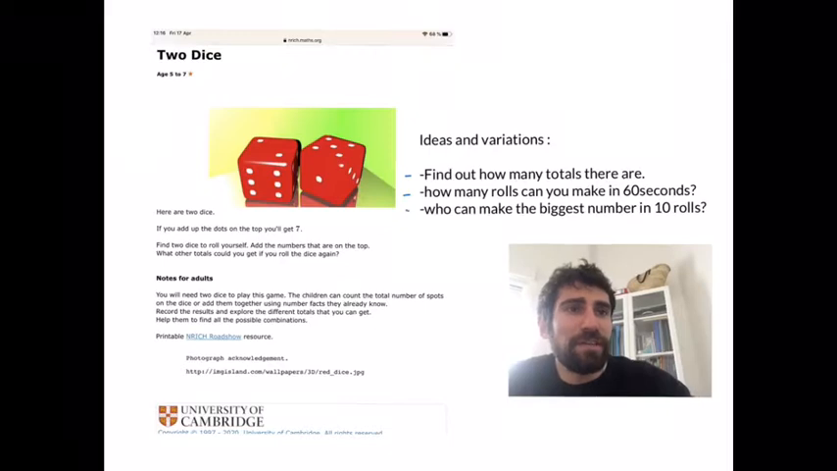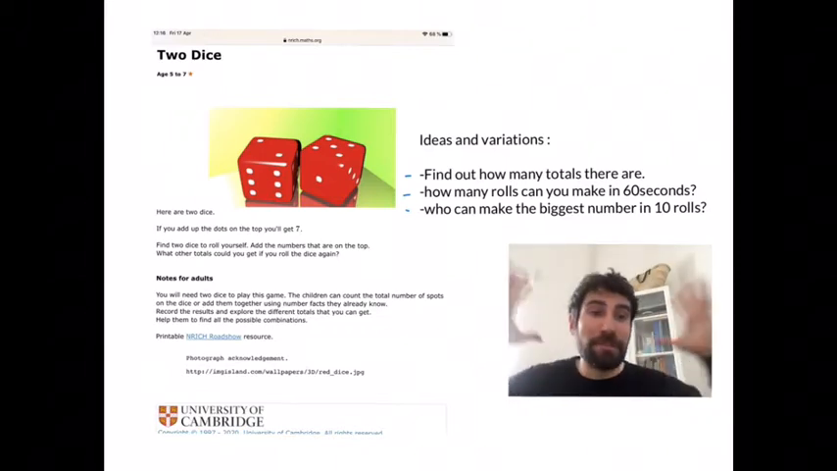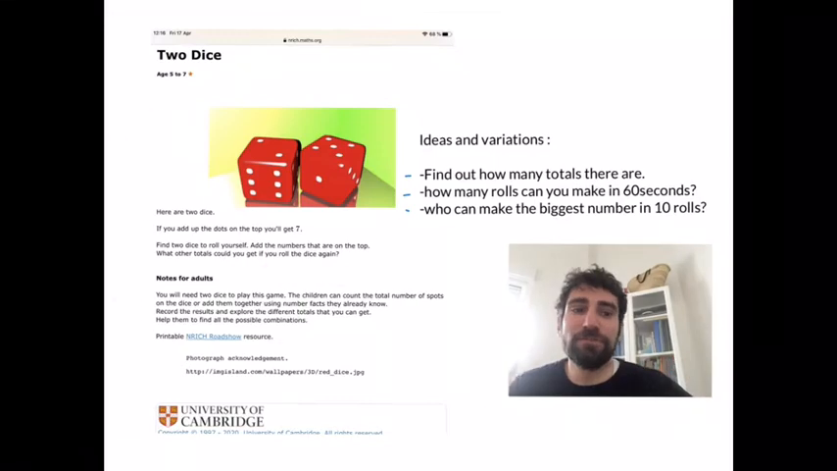And the last one is, who can make the biggest number in 10 rolls? So you roll the dice, you add those numbers up, you roll the dice again, you add those numbers up. Who can make the biggest number in 10 goes?